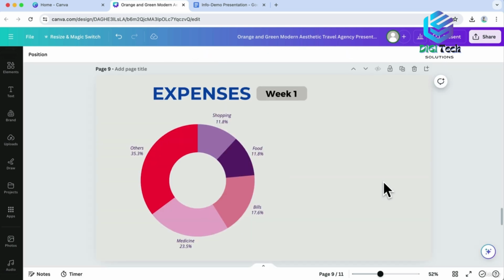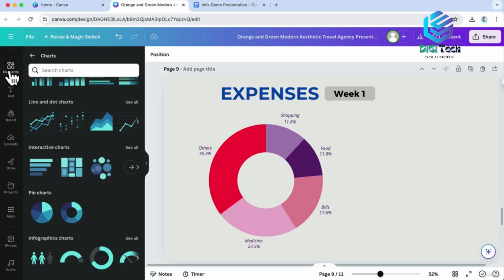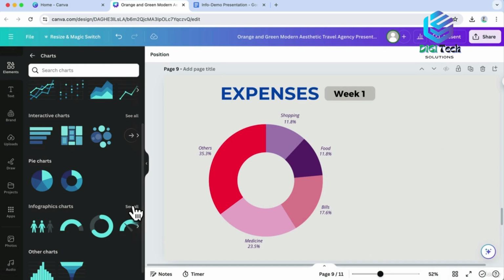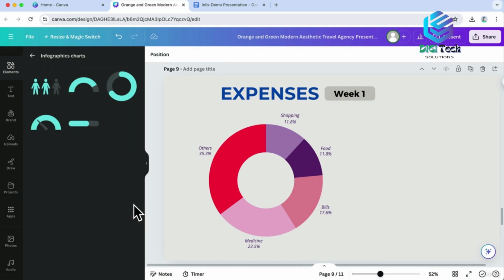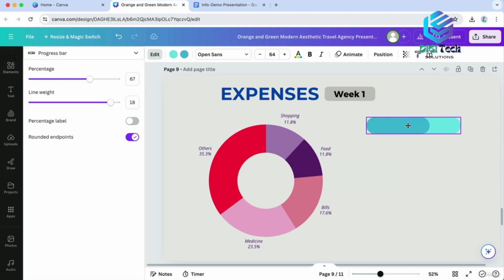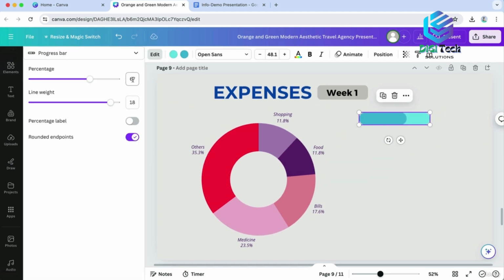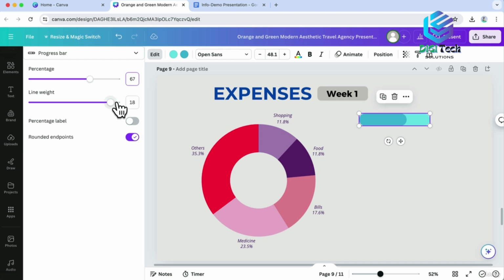Let's now add an infographic, which will display the information from this pie chart as well. So let's click on Elements, and in the Charts area here, it says Infographic Charts. Let's click on See All, and let's choose this progress bar. And let's just resize this, and here we can change the percentage and the line weight.